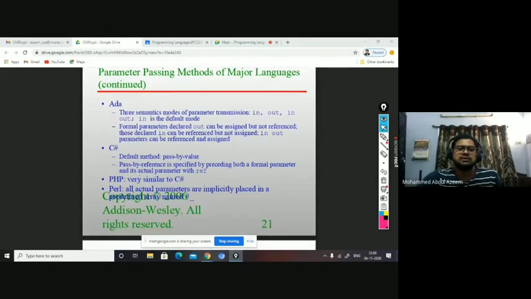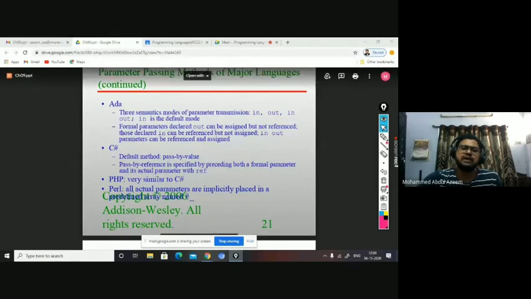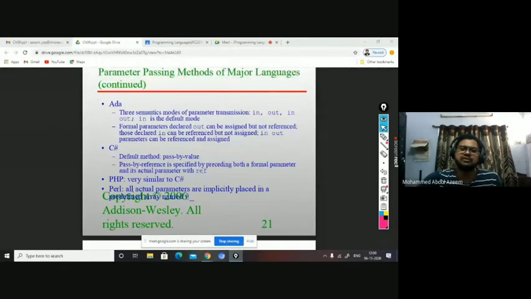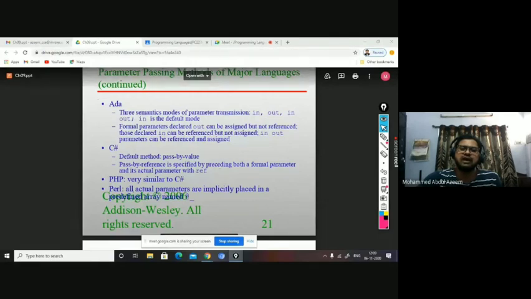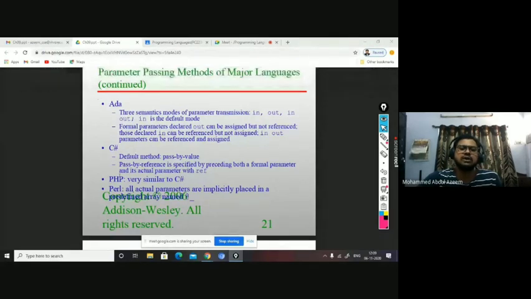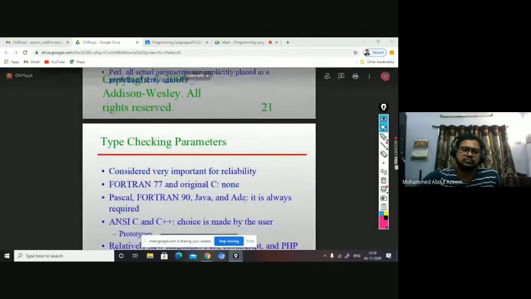In the C# language, if you see, the default method of parameter passing is pass by value. Then pass by reference is specified by preceding both a formal parameter and its actual parameter with a keyword. We have a ref kind of keyword available in C#, very similar to the ampersand in C++. So PHP is very similar to C#. PHP is a hypertext preprocessor language which is used for web scripting and all. And Perl, the practical extraction and reporting language, is also used for web scripting. All actual parameters are implicitly placed in a predefined array. Okay, in the array, the values will be placed.